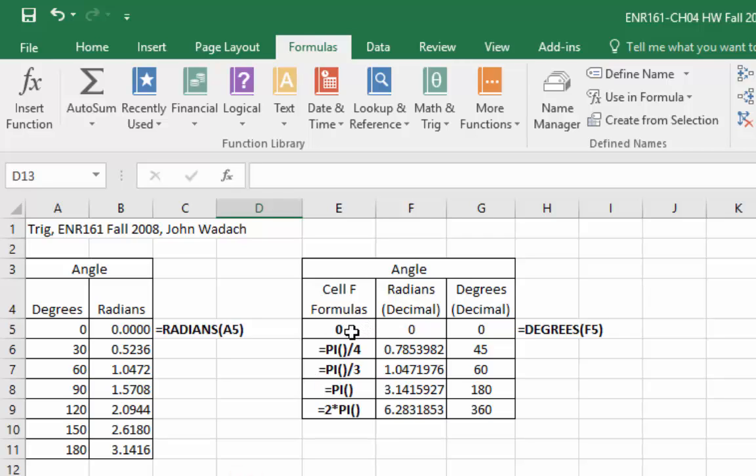Over here, sometimes when you're in radians, you have common fractions that you're using, like pi over 4, pi over 3, pi, 2 pi. So this second row, second column is all these fractions. And then this other row is converting from radians into degrees. If you want to convert from degrees to radians, you use the radians function, and when you want to go from radians to degrees, you use the degrees function.